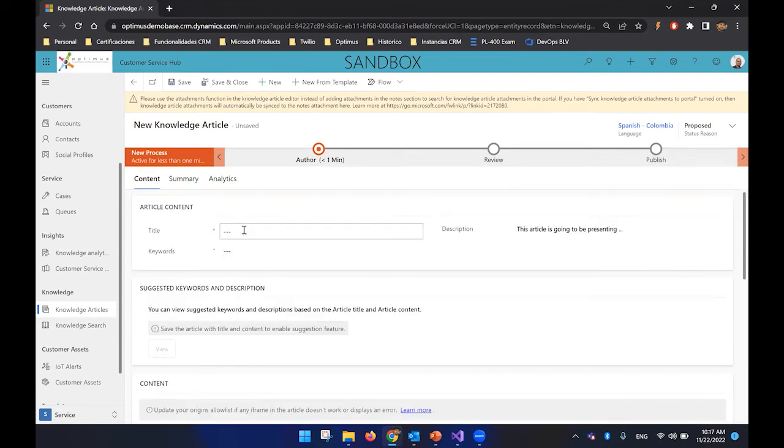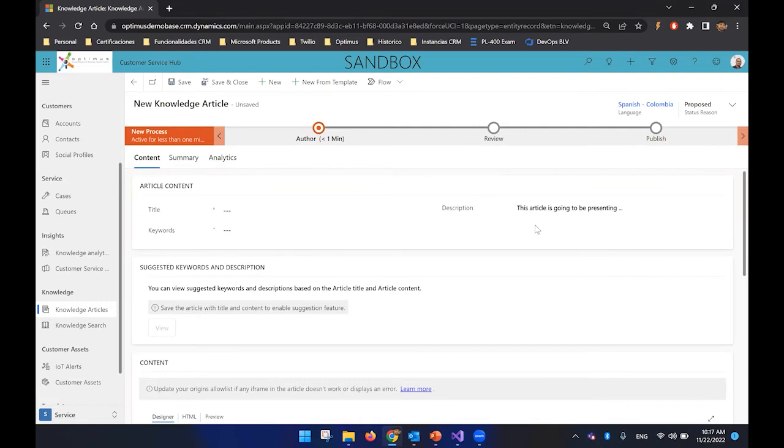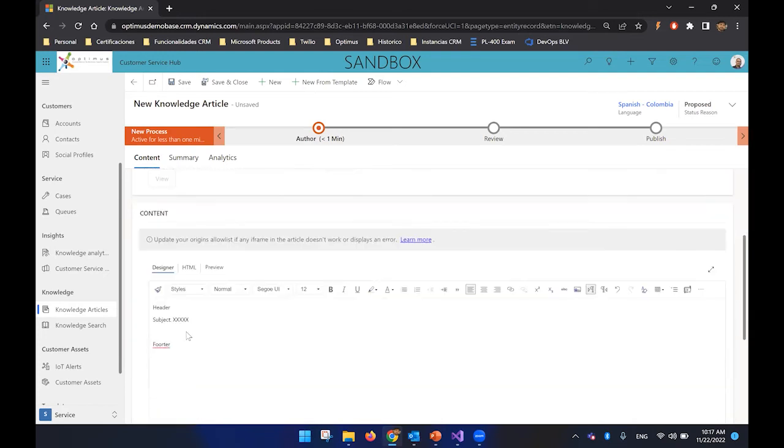By default, it's not going to include the title or the keywords, because that's specific to a specific article. So the information that is going to be narrated in is the description and the main functionality of the article.